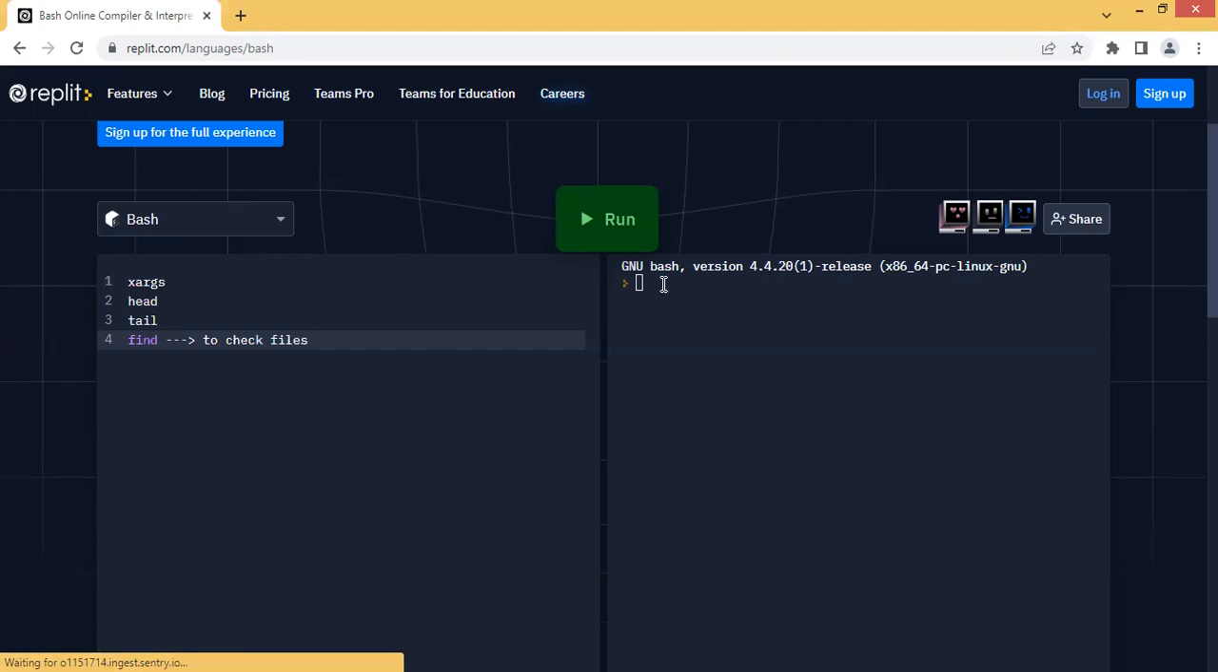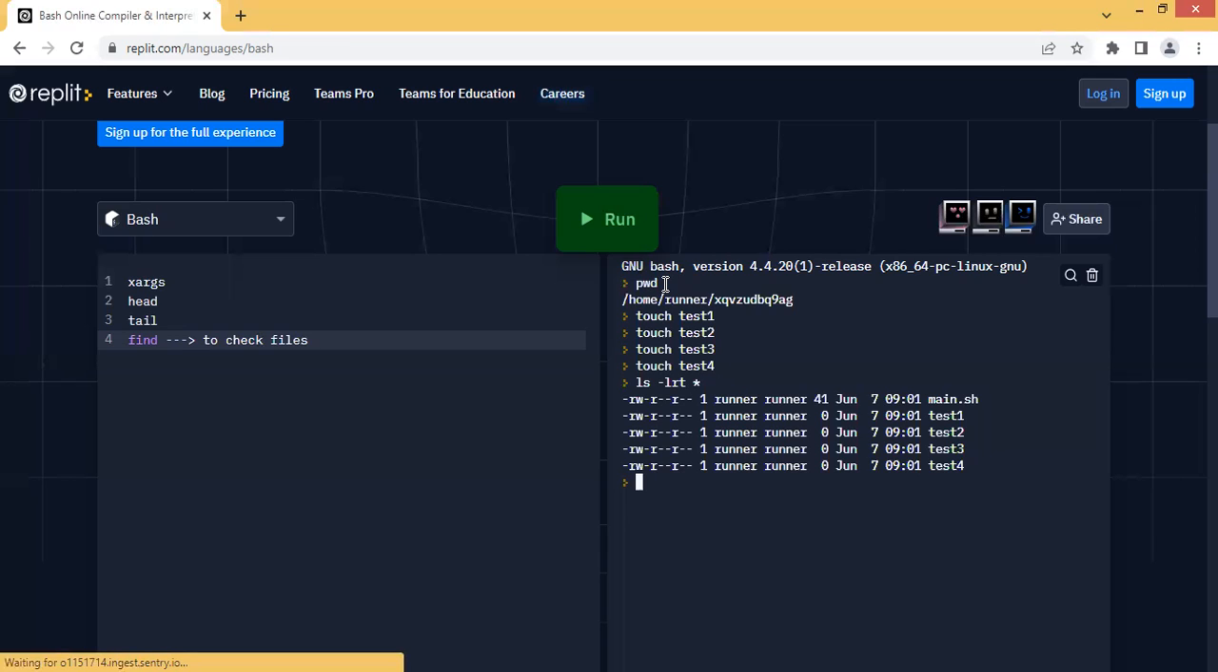So let's start it. First I am doing pwd. That means to check the present working directory. Now I am creating a few files, like touch test1, touch test2, touch test3, touch test4. Let's check all the files: ls -lrt *. All the 4 files are there, and main.sh.